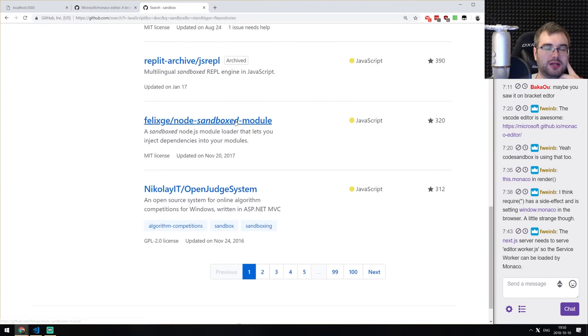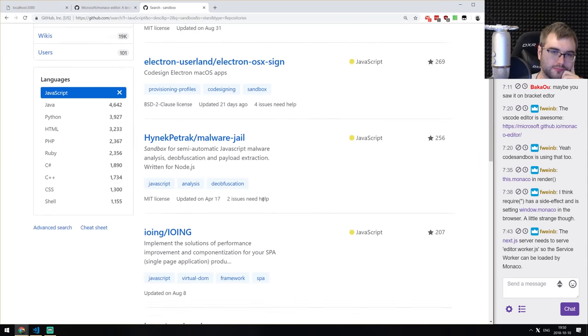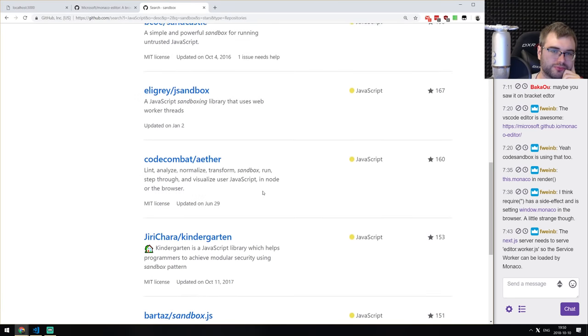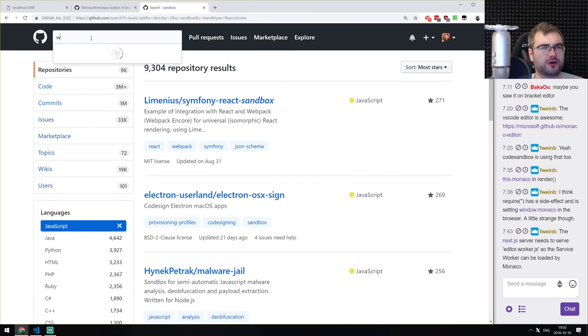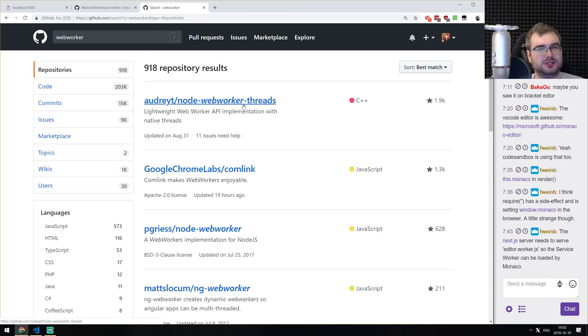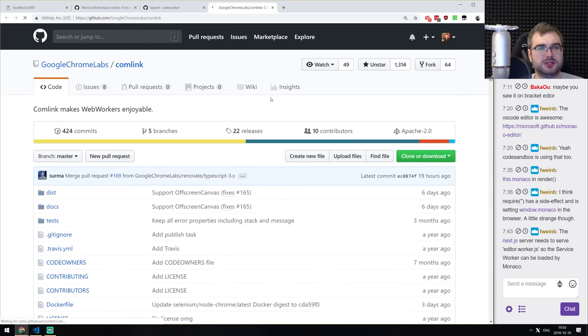We don't want a backend, right? Okay. I guess, yeah. Let's just go with a web worker solution. It's actually very elegant and nice. Web worker, Comlink, I think, was the tiny library.